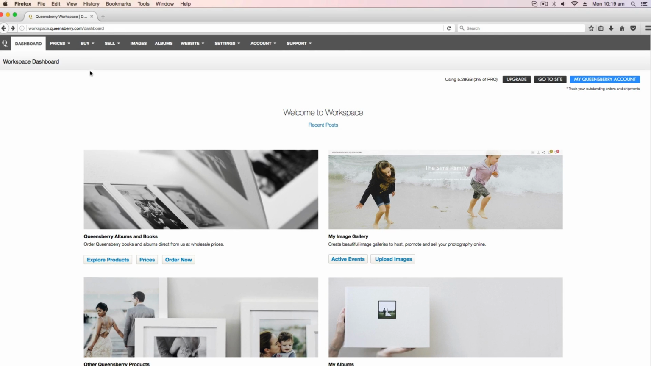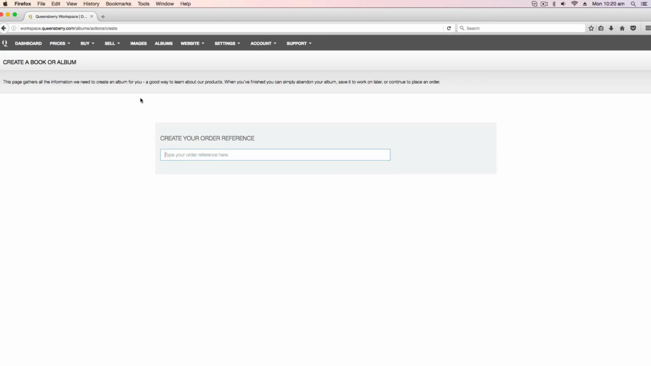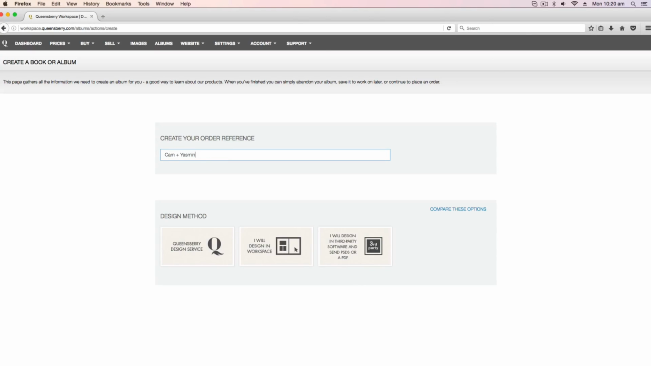So once you've logged in, click Buy in the main navigation, and then select Books and Albums. The first thing you'll need to do is to create an order reference. This might be the couple's name. This makes it easy for you to find the album in Workspace and differentiate between different album orders.